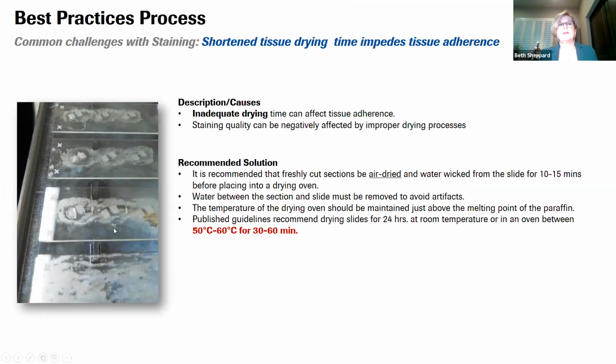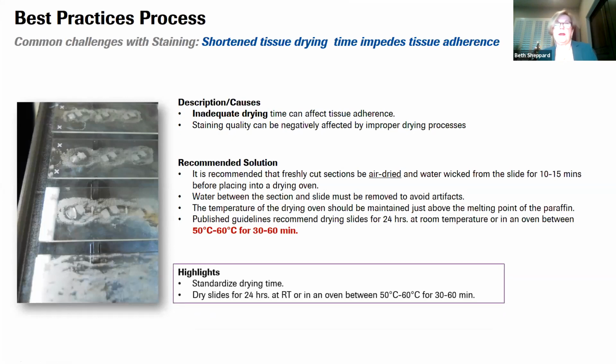If there is water left under there, microwaves only work because they need something to heat. So it is boiling the water that's underneath the paraffin in order to melt the wax, and it's causing all kinds of artifacts, especially nuclear bubbling. So I do not recommend the microwave. And overall, just remember 60 degrees; there is a range of 30 to 60, but most of the regulations say no more than 60.